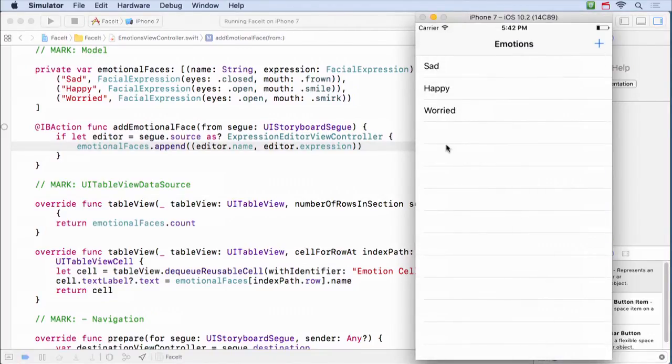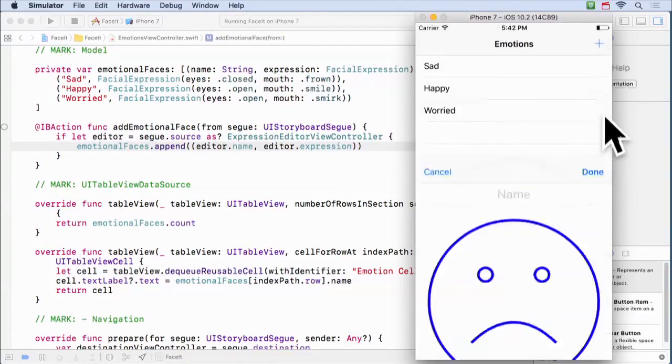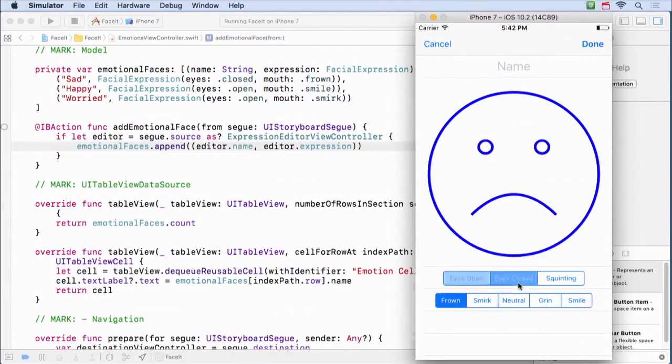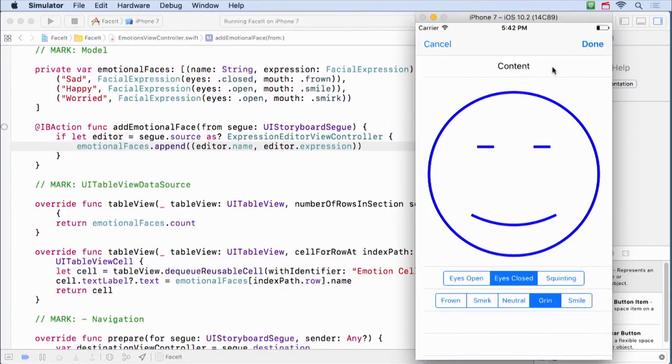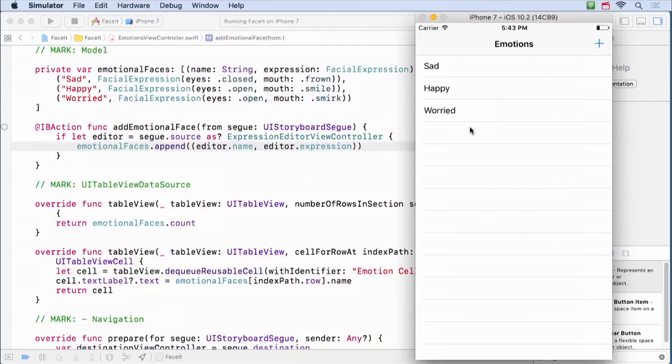All right, so we've got worried, we've got happy, we've got sad. Let's add another one. Let's go, I don't know, let's go green. Okay, this face looks like contentment to me. He looks content. So we're going to call this one content. Content, there it is. Okay, so we've got this named content, eyes closed, grin. I'm going to hit done right here. It's going to unwind and add that, hopefully, and it didn't show. Anyone have an idea why it didn't show there?